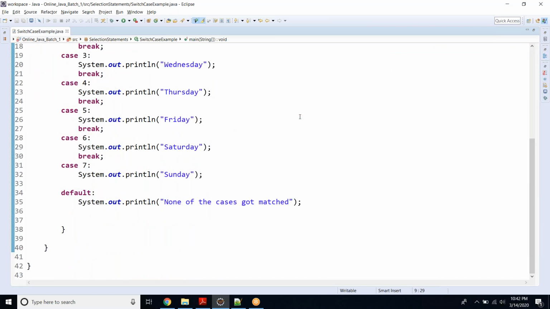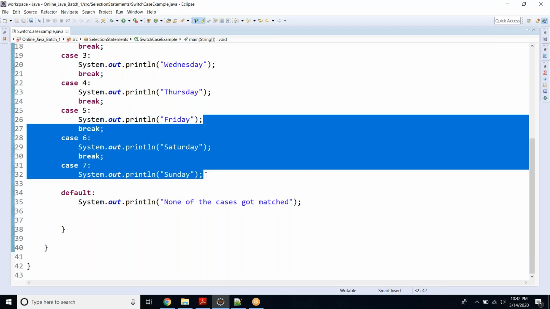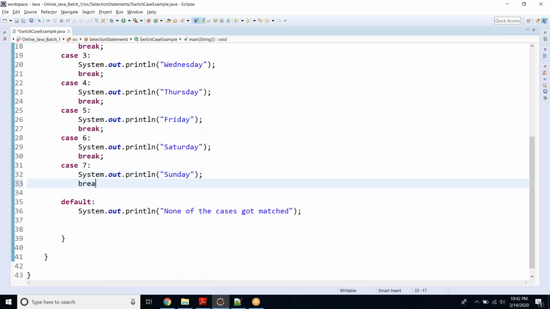Why? Because switch has a problem that if you have not applied break, it will continue to execute in a sequential way till the end of the switch comes. That is a big issue with this switch case. So you should have break at the end of every case. You should not forget to add break at the end of any of the cases. Otherwise an issue will come.